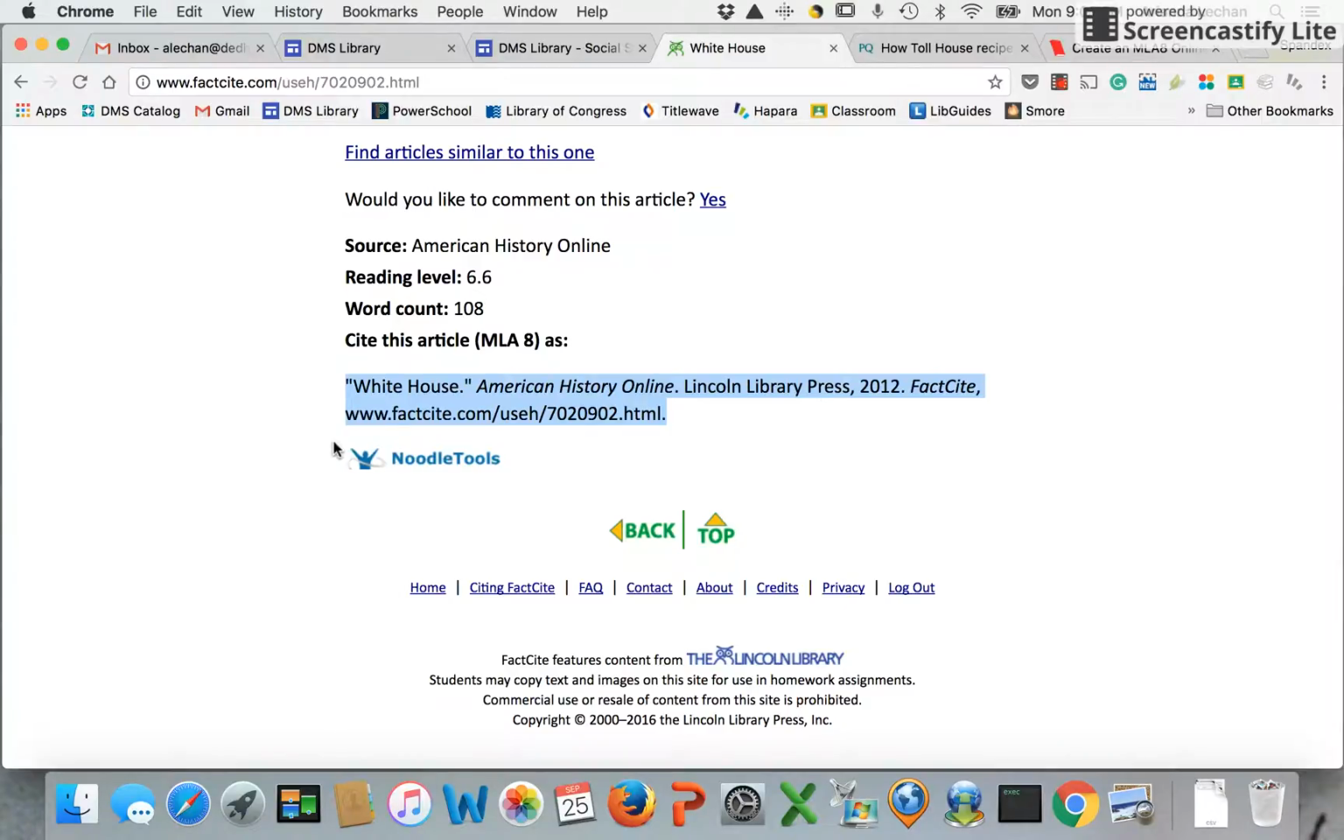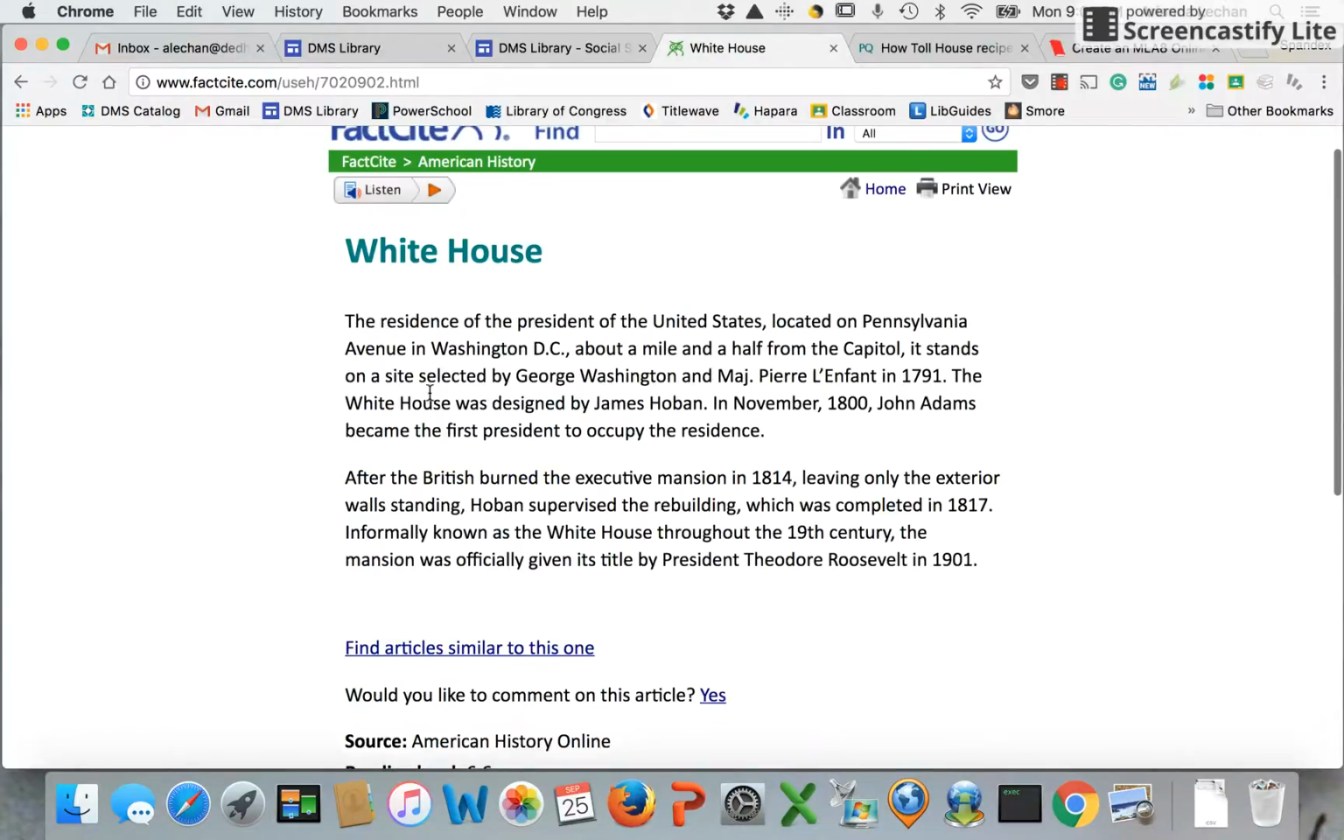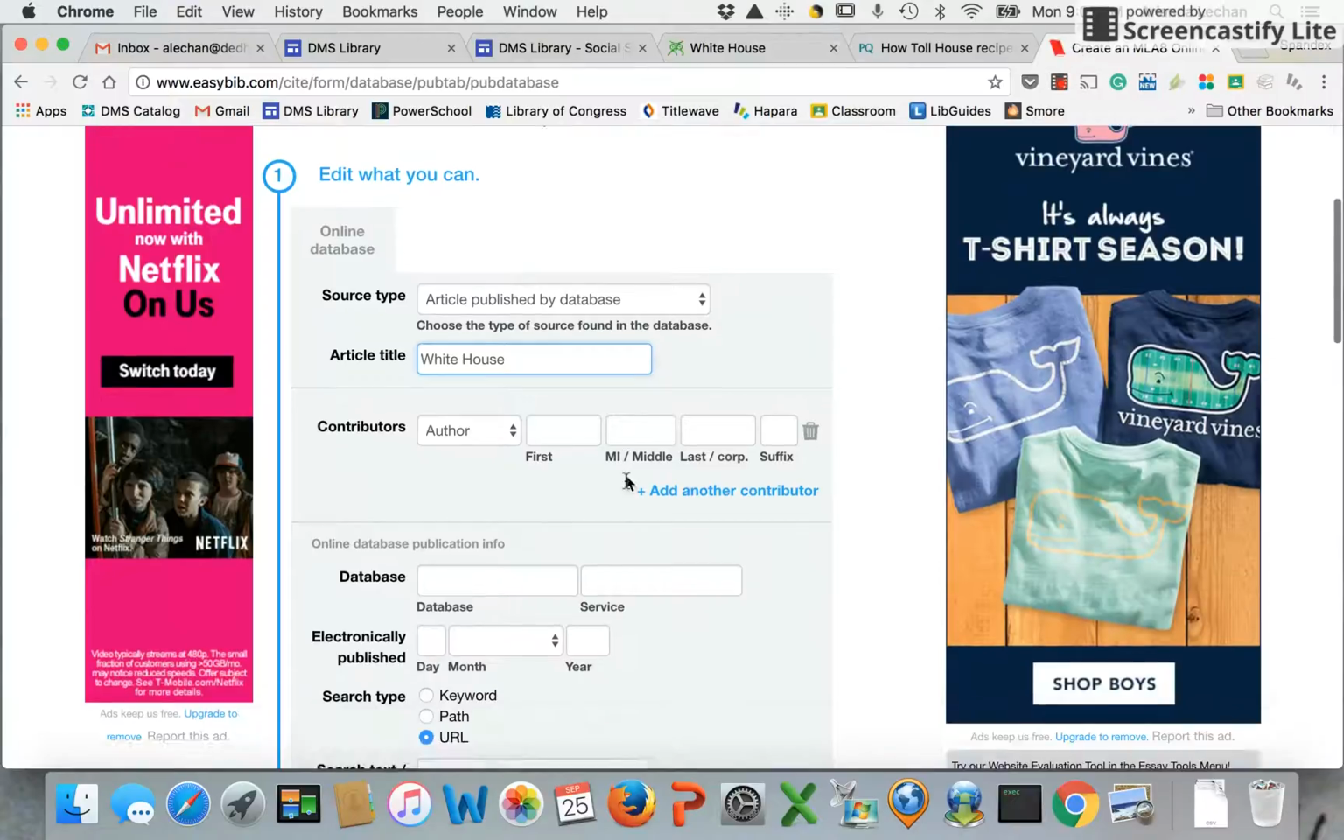The reason I'm not just copying and pasting my citation is because a lot of times the formatting is incorrect on databases. I can use this to help me pull out the pieces I need, but I'm not just going to copy and paste it. So I don't see an author, so I'm going to leave that blank.